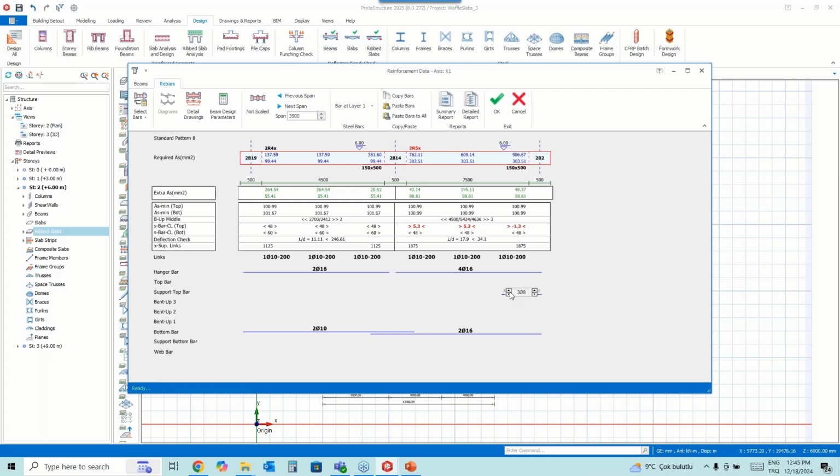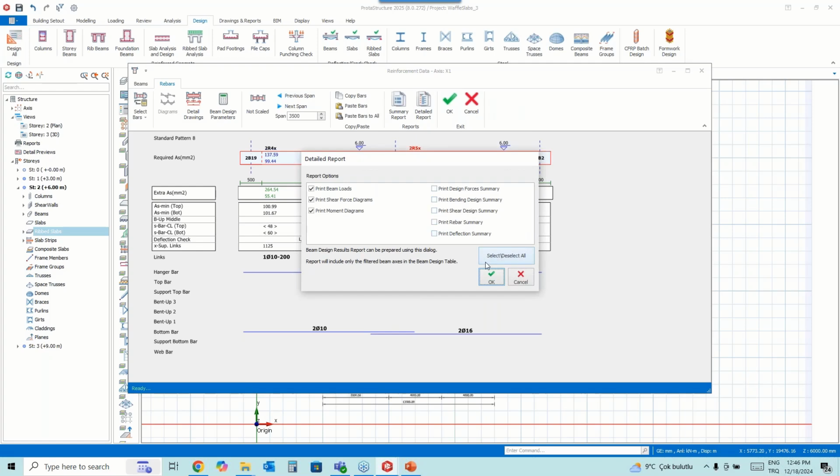Okay, like this. So different adjustments can be done manually. We have also detailed report. So we are providing all clauses that we use regarding the Eurocode or ACI in here.